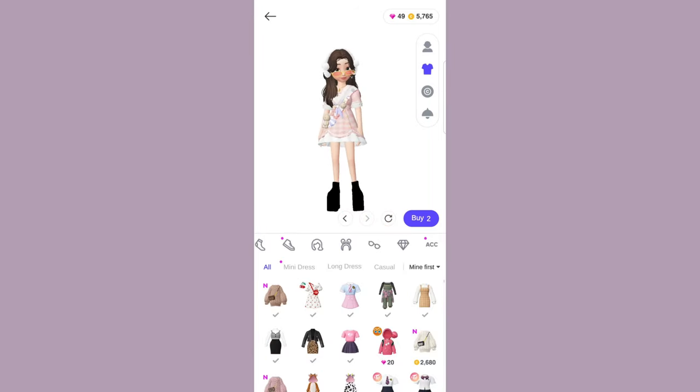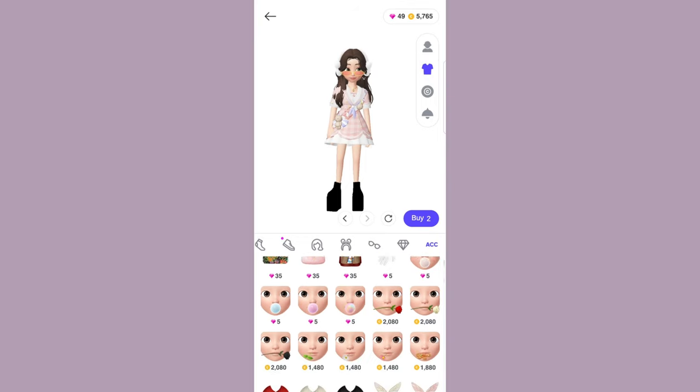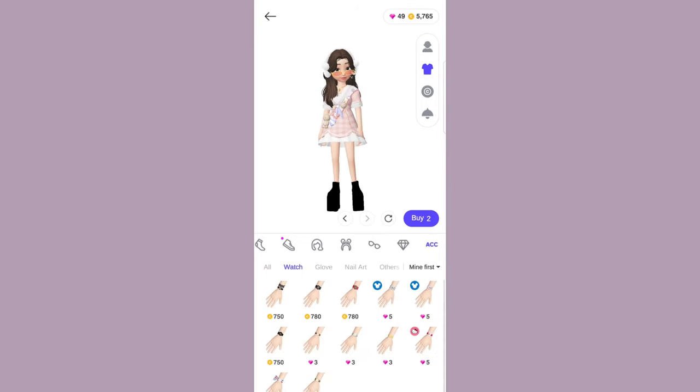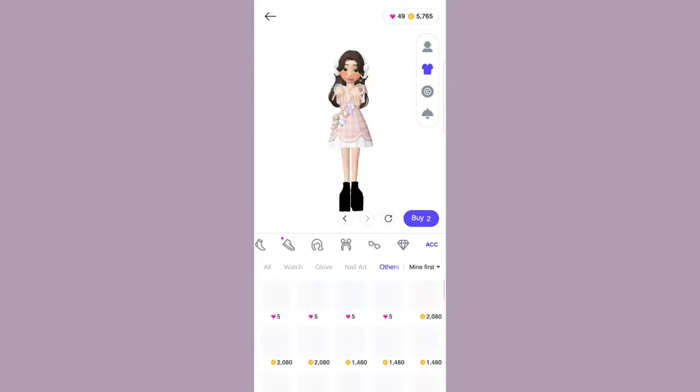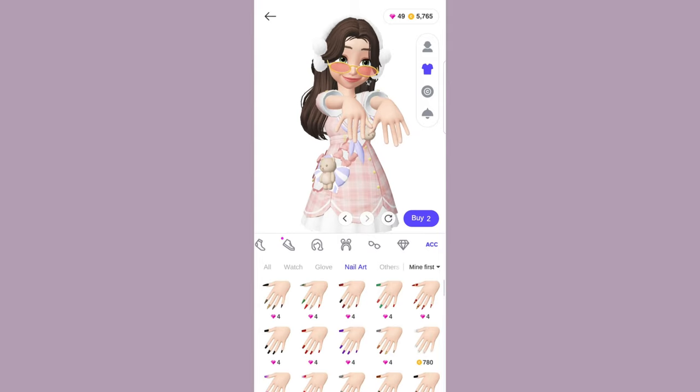So to change nails, I think this is also a new feature, like nails, watches, gloves, and those types of accessories. All you have to do is click ACC and then tops. Make sure you're in the tops icon thing. And then you're able to see any accessories for your hands and stuff. Cool, because I don't think this was here when I did the other tutorial.